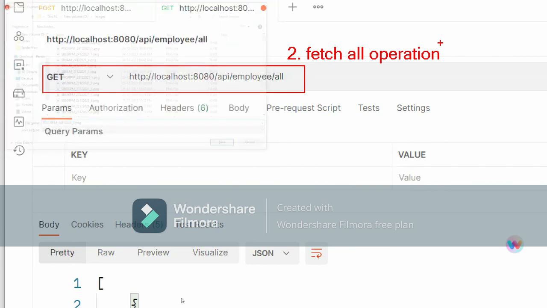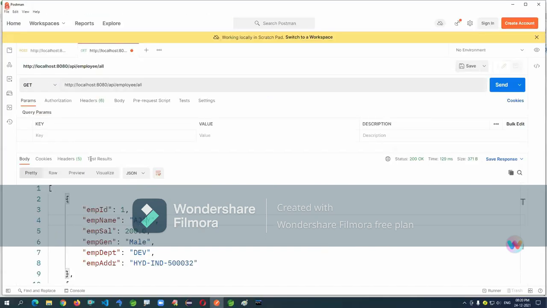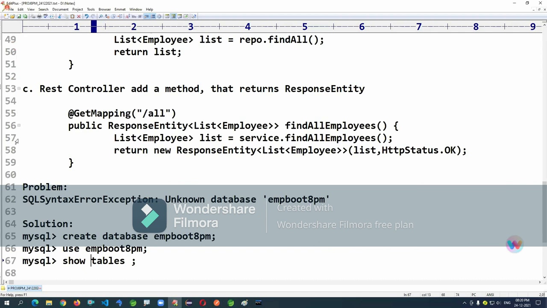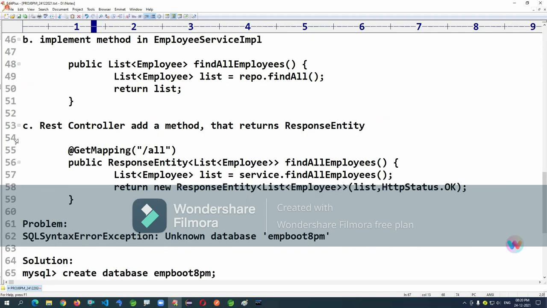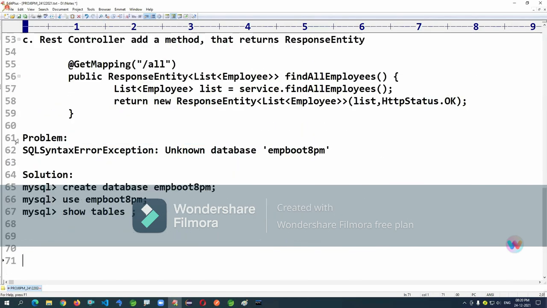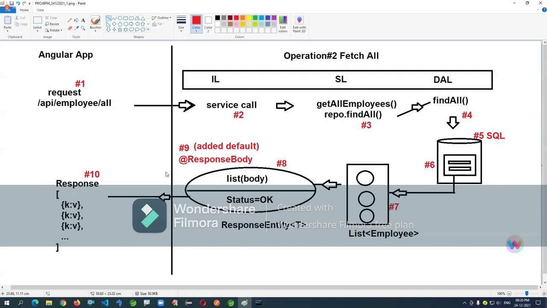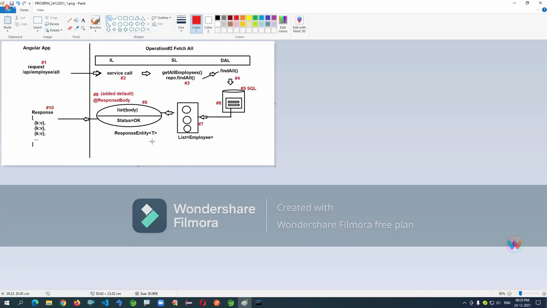Okay. Now, this is the code I just wrote here, steps 1, 2, and 3. In the same way, I'm just trying to fetch one record by ID. Operation number 3 here is that I just want to fetch one record by ID. It's the same process we have done here, but this time we are going to pass only one primary key.